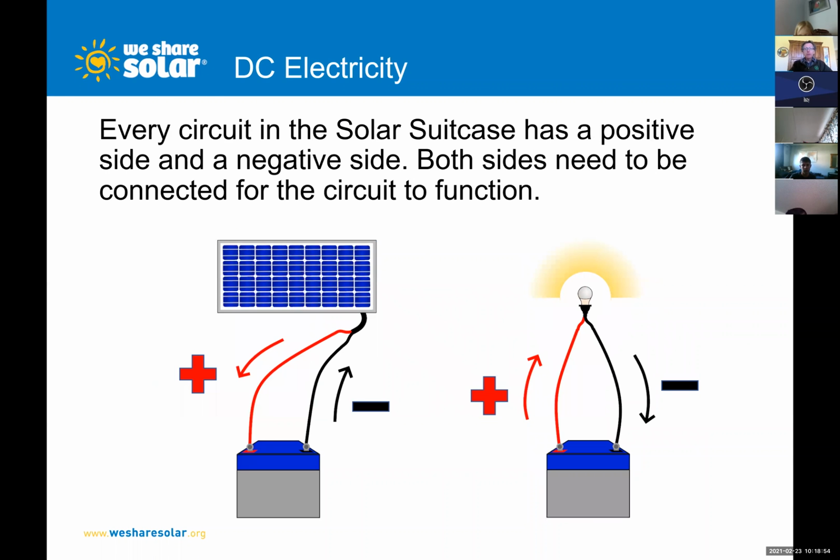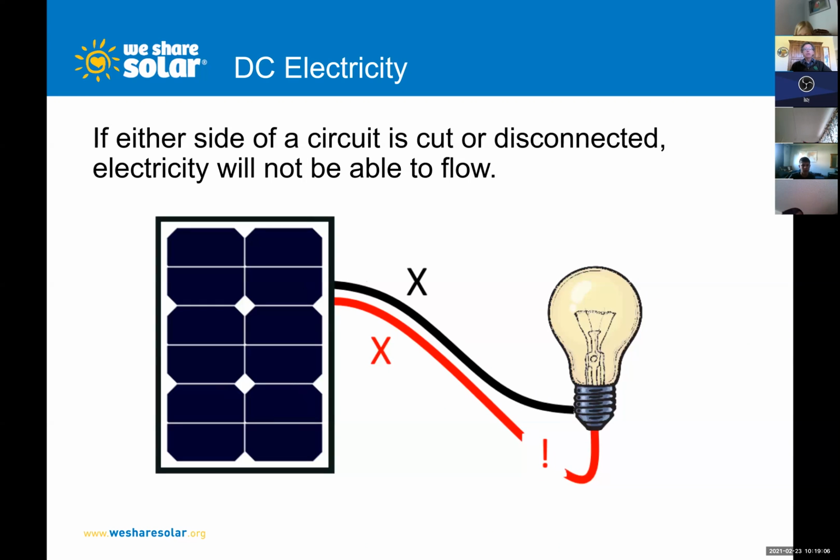But every circuit in the solar suitcase has a positive side and a negative side. So if we get to be together in person later this year, then you'll get to see this in practice. For now, I just wanted you to know.